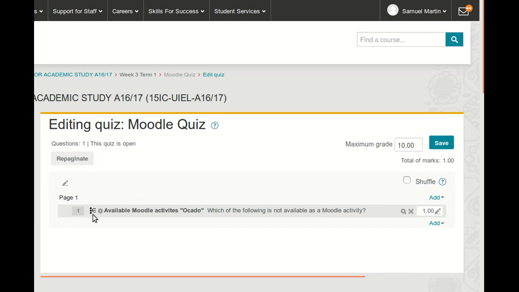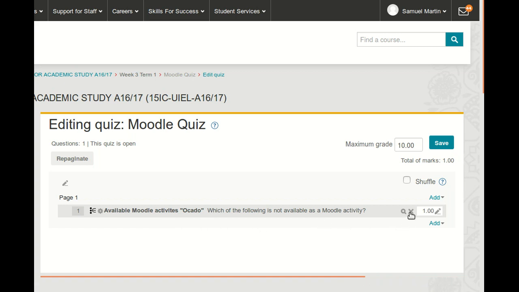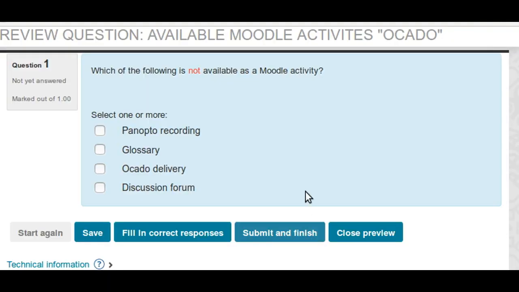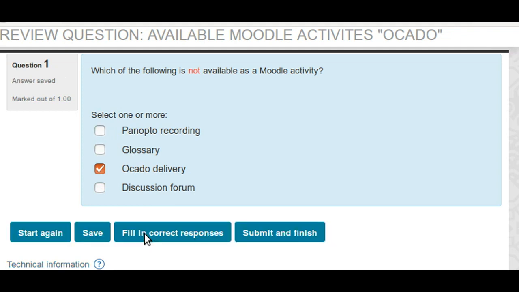This symbol means that it's an all or nothing multiple choice. This little gear wheel allows me to edit the question. With the X I can delete it, and this is quite useful. It gives you a chance to preview. And in the preview window we can either choose the answers ourselves, or we can ask Moodle to choose the correct answer, and that way I know that I've got everything right.